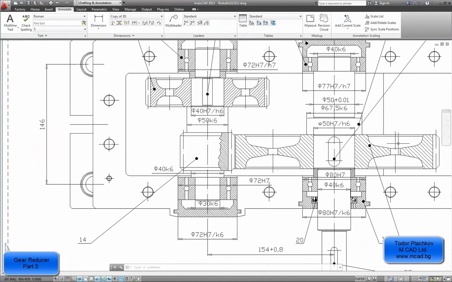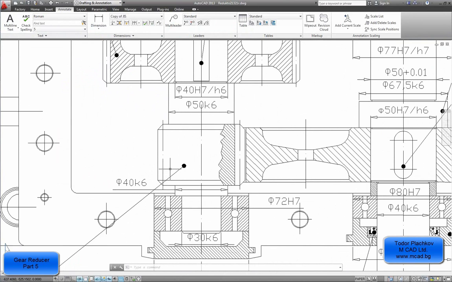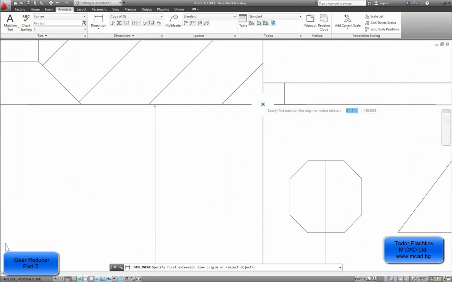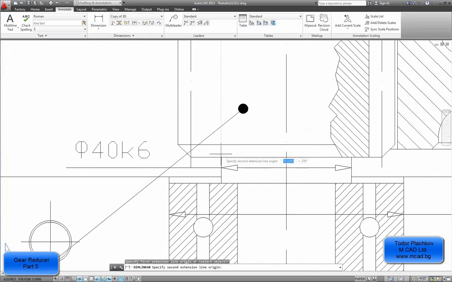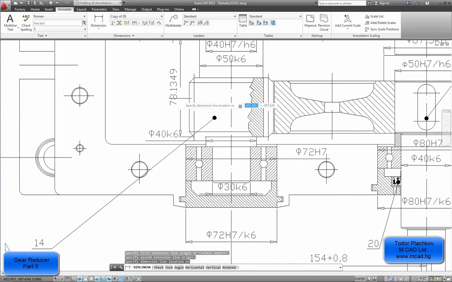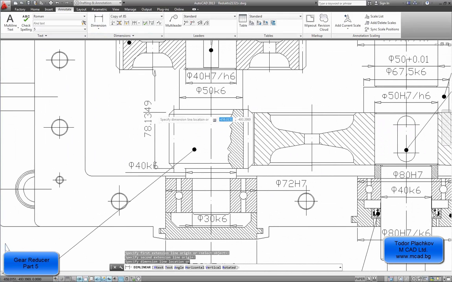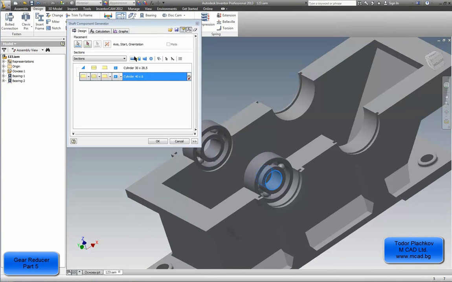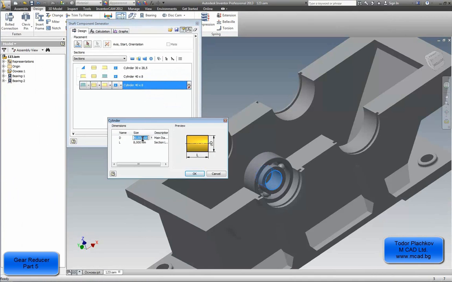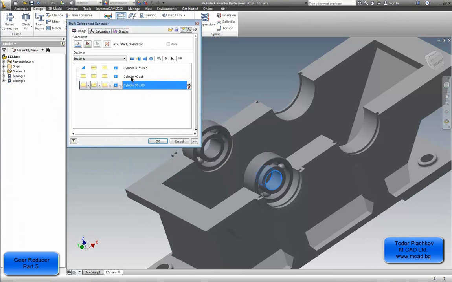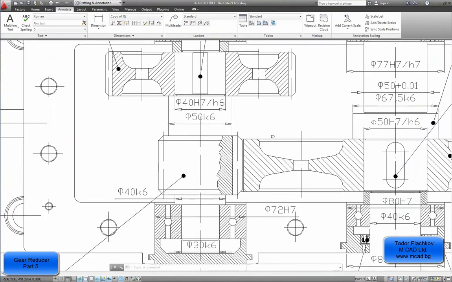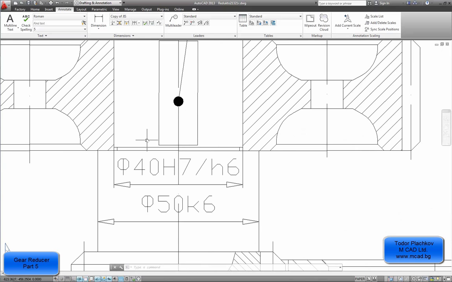If I'm doing this very quickly, you can always pause the video and create the shaft slower. All right, the next part is this one, where the gear reducer will be placed. We will create the gear in the next lesson, so right now we are only creating this section. It's 80 millimeters long and 50 millimeters diameter.